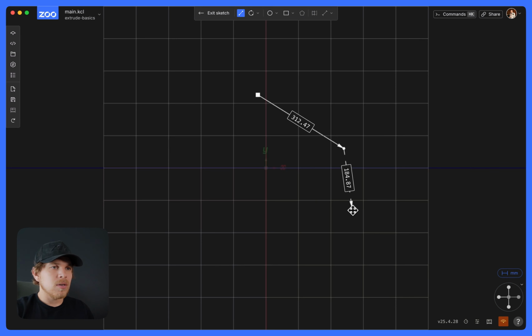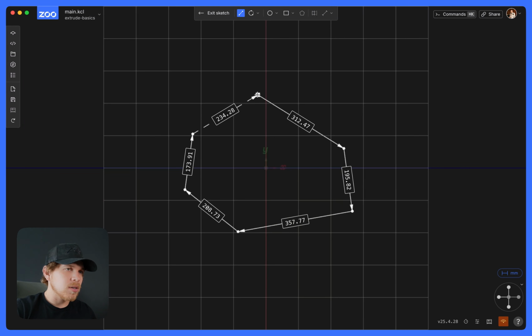We can do our starting sketch with lines. We can do circle. We can do some arcs. And let's close it out. It must be closed in order to do an extrude. So let's exit sketch.